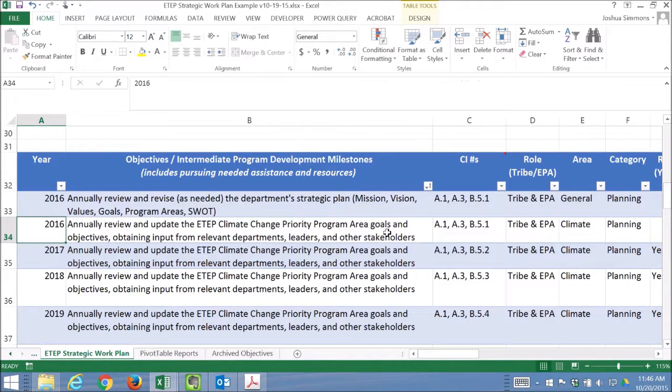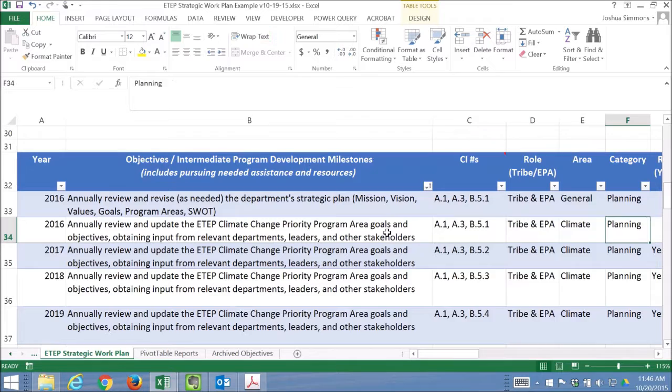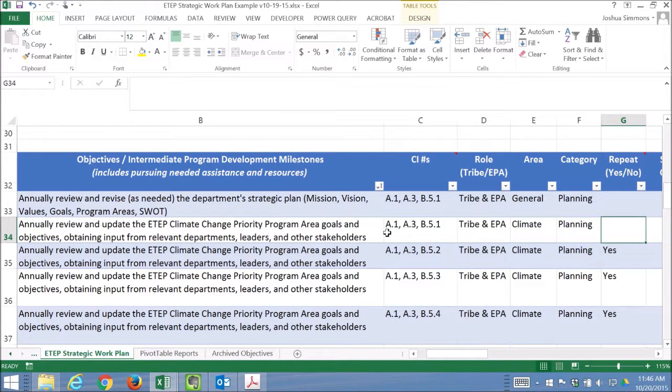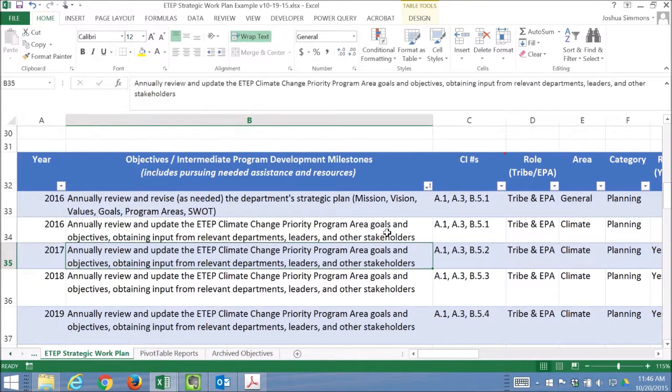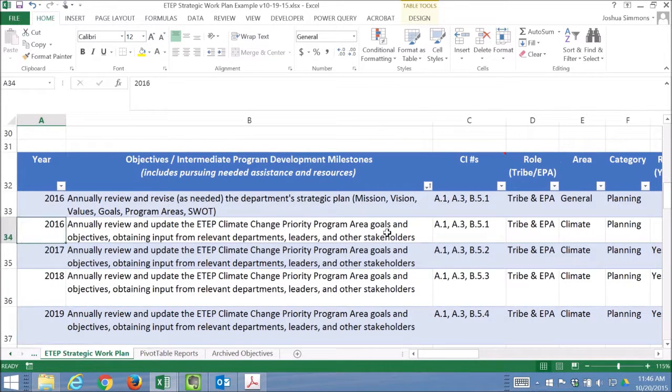So in 2016, this is the first instance of this annual review and updating of the ETEP Strategic Work Plan for the Climate Change Priority Program area. That one is not a repeat yet because it is the first instance of it. However, in 2017, it is a repeat. It's the same exact activity, just in a later year. 2018 and 2019 are also repeats. So you can hit yes there.